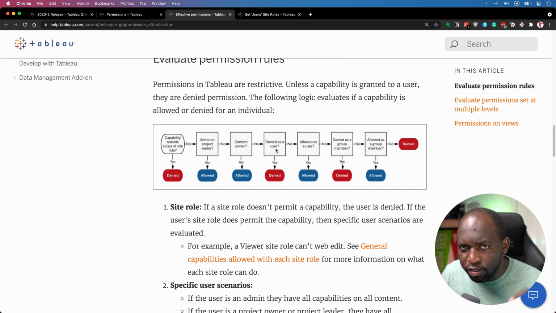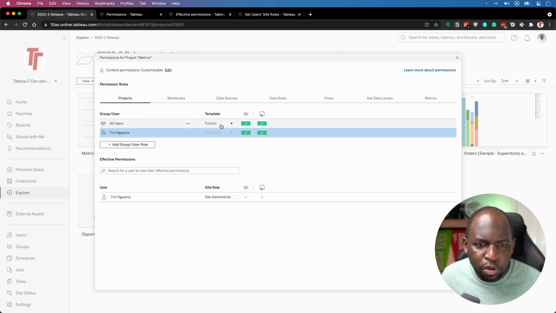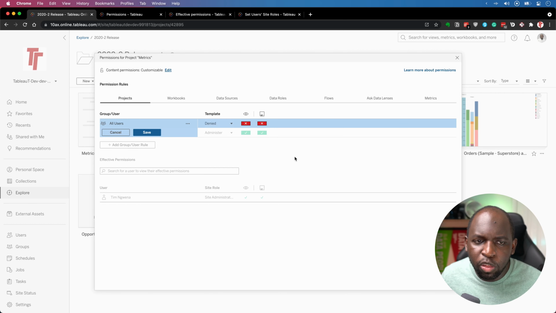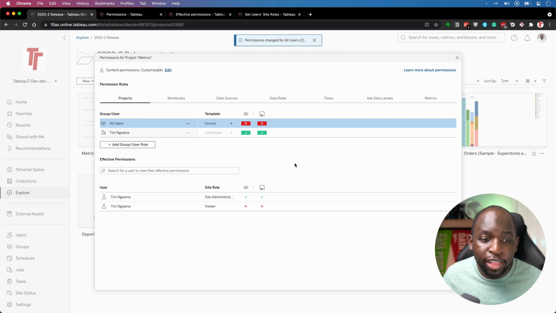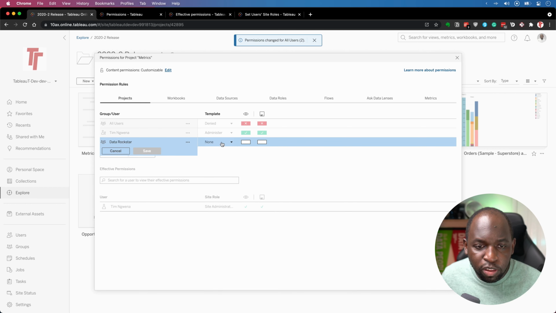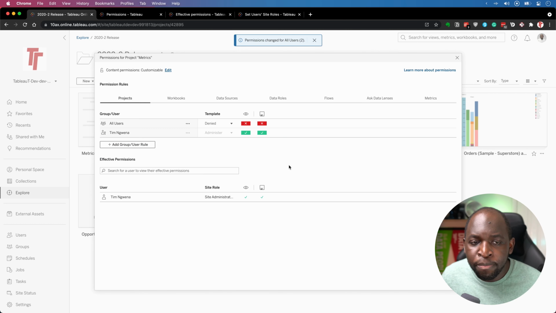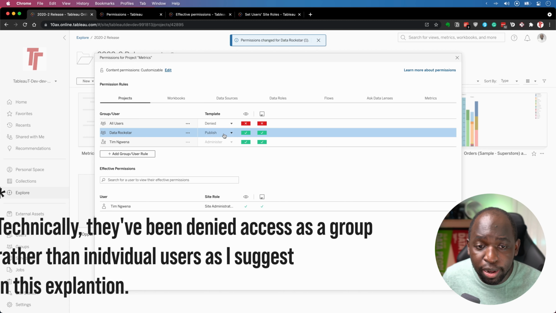It asks first whether you've been denied access, which means if we go back to our previous tab here, and we go back to all users, and we thought we were doing a safe thing by denying everyone access to the server like this, and then we added a specific group like Data Rockstars into this group and gave them publish permissions, what do you think would happen here? Well, hopefully you answered that question, but in essence, the Data Rockstars would still not be able to publish or do anything because they have been denied access.